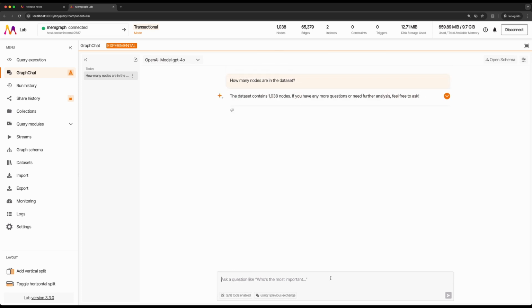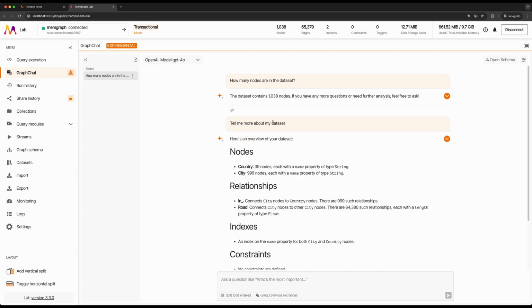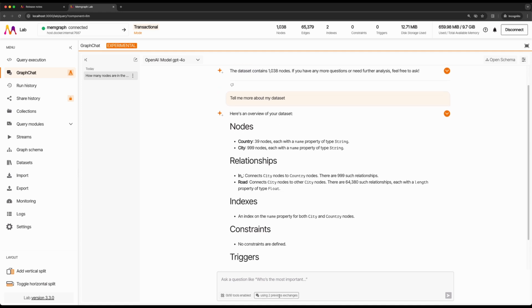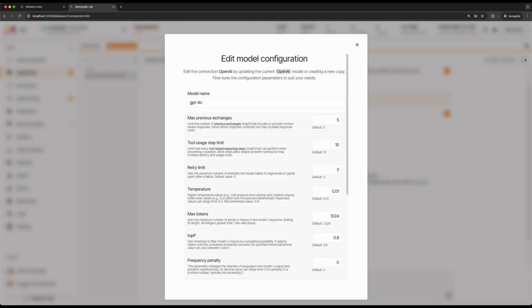Now let's head over to the next example. Let's ask another question. Tell me more about my dataset. As you can see, now we are using one previous exchange. This actually means that the LLM took the previous answer and question into account when answering this question. You can change the setting on how many previous exchanges LLM is going to use by clicking on the settings here.